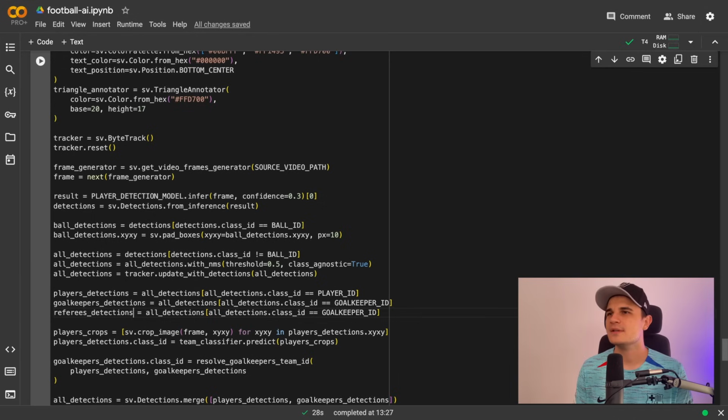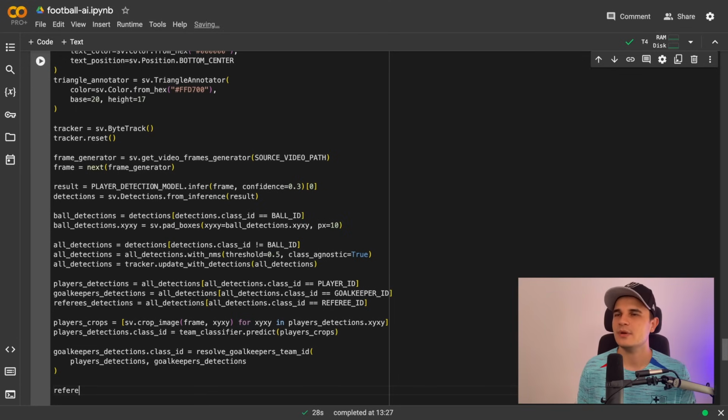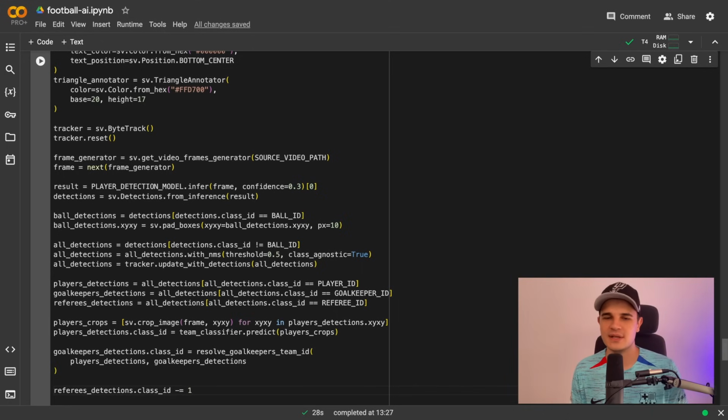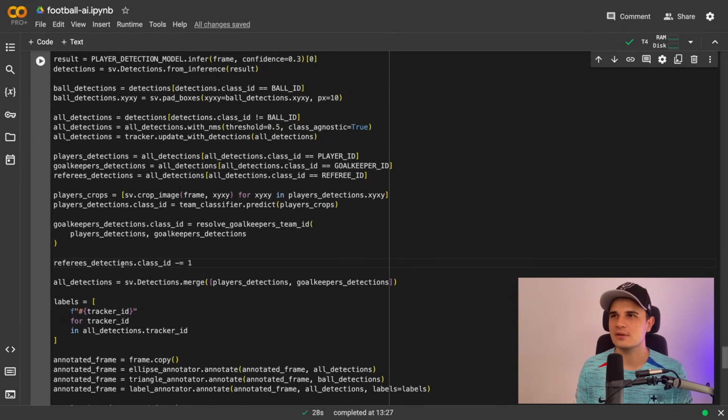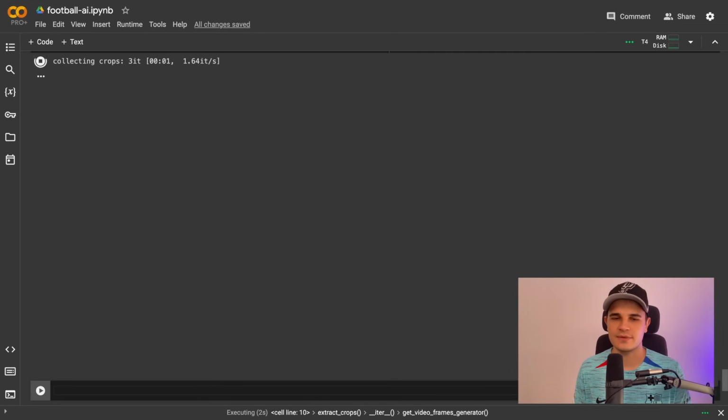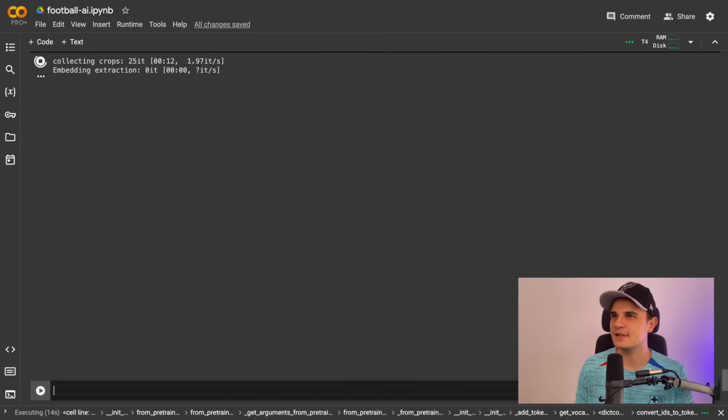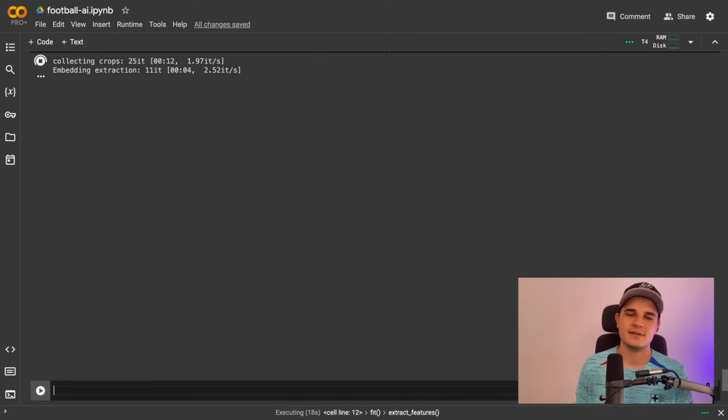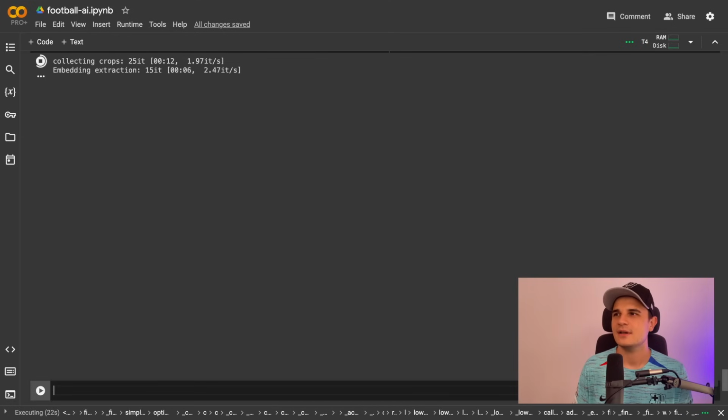So what we will be doing is we just add one more filtering statement. This time we filter by referee ID, and we add those referee detections to our all objects after we assign teams to players and goalkeepers. So now we just have a list of 3 elements instead of a list of 2 elements. So we run the cell once again, and after a few seconds we should see both teams and referees on the frame.